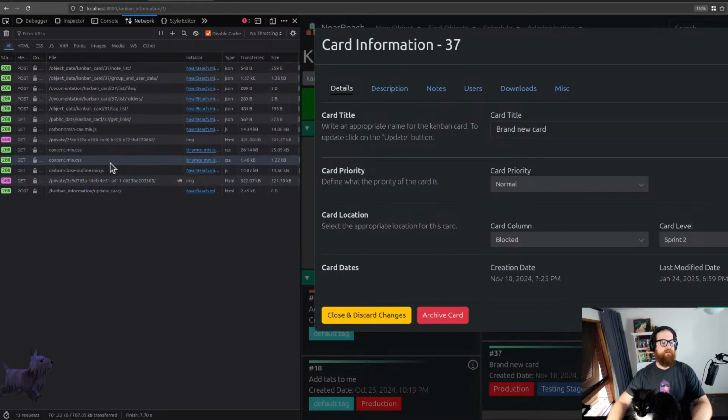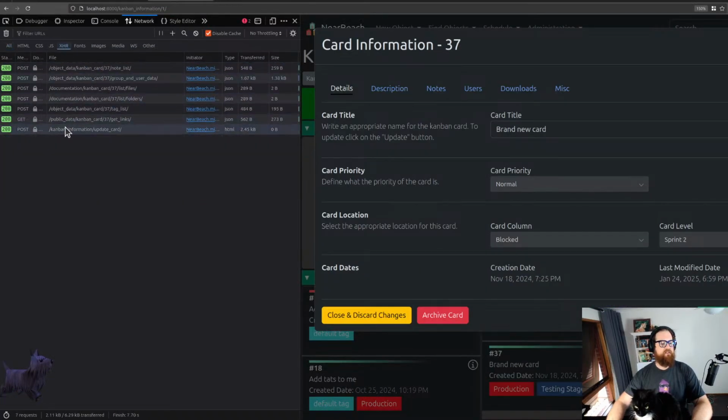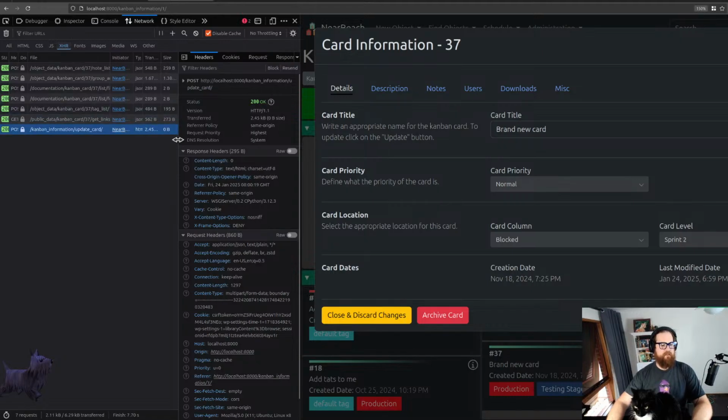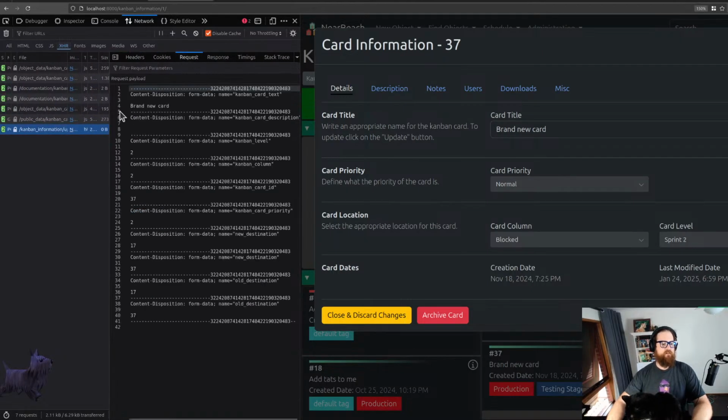If I click on XHR, we've got an update card. We go into the request. We've got the Kanban card text, brand new card. Card description has come through. Kanban level, which is this one, which is a 2. And the Kanban column, which is also a 2. So yeah, that should match up.